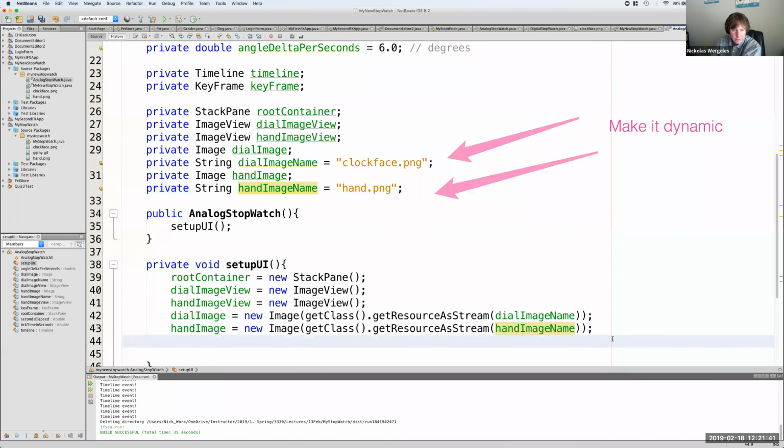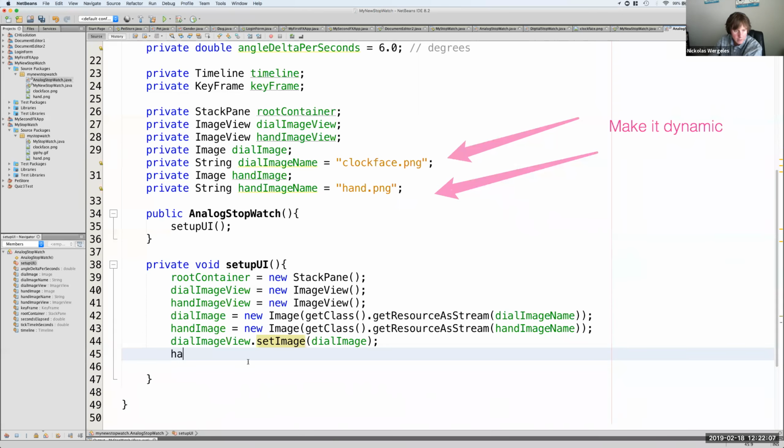The last thing we do is add those to our image views. We have our dial image view. If you go back and look at the code, we did what's called a set image. We put our dial image in the dial image view, as well as our hand image. In our hand image view, we need to set the image as well, which is our hand image.